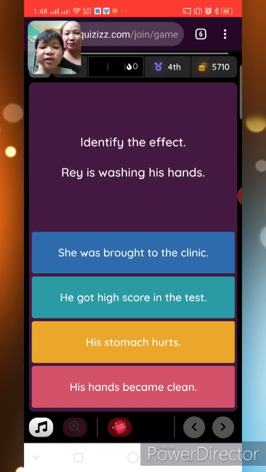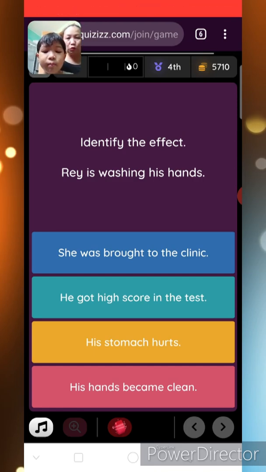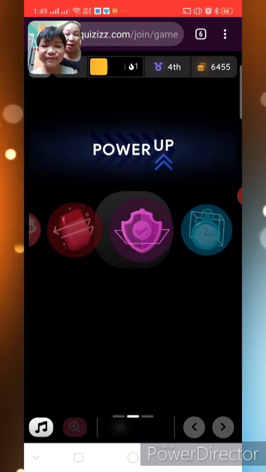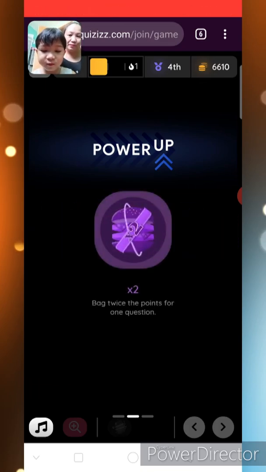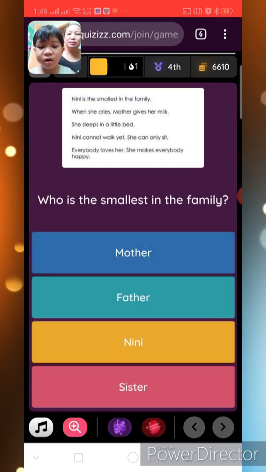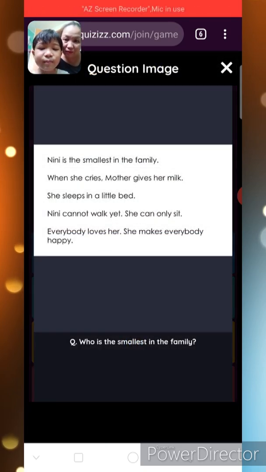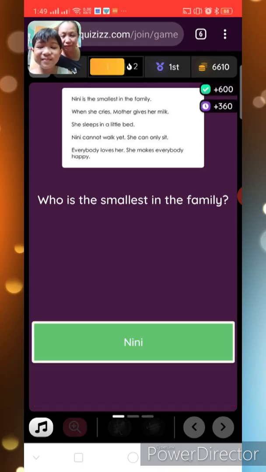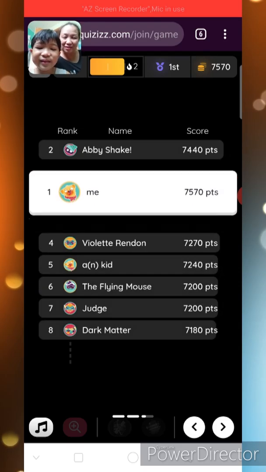Identify the effect. Ray is washing his hands. She was brought to the clinic. He got high score in test. His stomach hurts. His hands became clean. Good job. Power up again. A few moments later. Fourth ka na. Kaya ang galingan mo. Walang mali. Who is the smallest in the family? Nina is the smallest in the family. Nina, anong question? Nina. Good. Nina. All of it. Hedgehog your bet. Oh, number one.